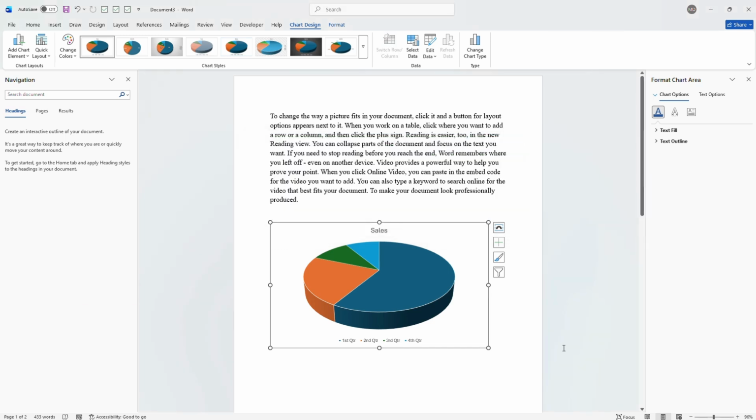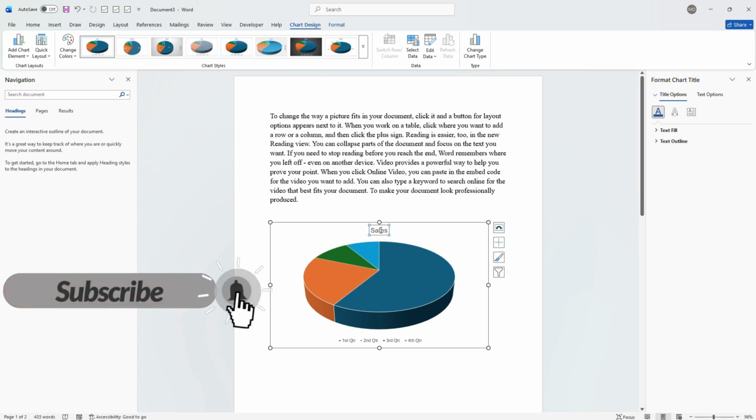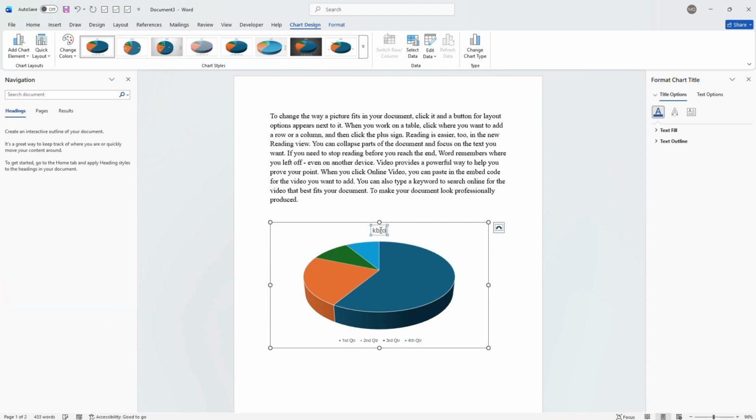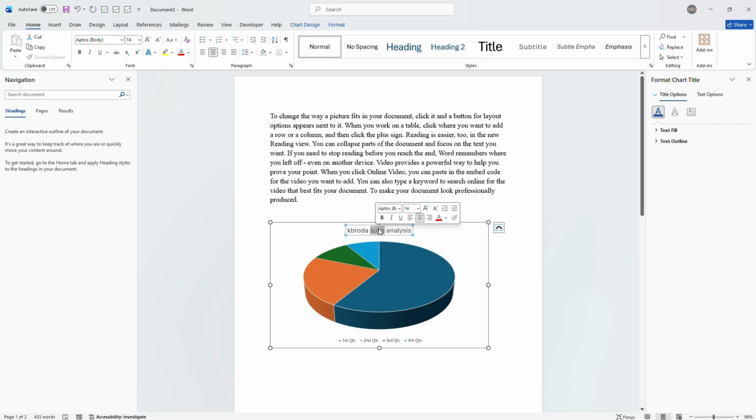So it's up to you. Just like I was saying, the name, you double tap it here, and the channel's name is KBrother Subs, and then you can add analysis. You are done, and you have it here. You can design that by changing the text color and all that, the font size and everything. That's it on how you add charts and edit them on Microsoft Word.